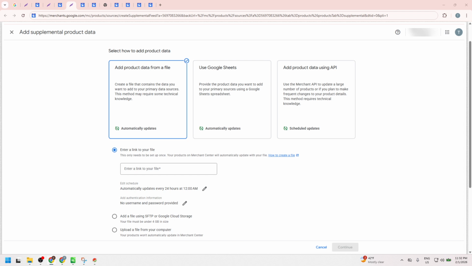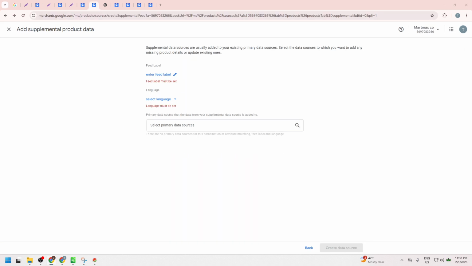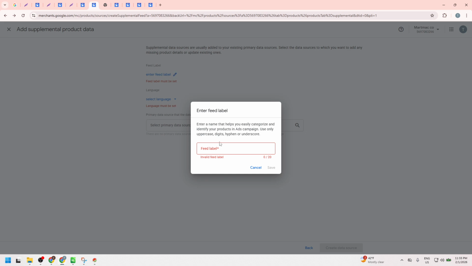During setup, you must specify which primary feed or feeds this supplemental data should affect. This is essential because supplemental data only applies to products that already exist in the selected primary feed and share the same product IDs. Select the primary data source or sources, then choose the appropriate feed label and language to match the products you're targeting. Consistency here helps avoid conflicts and ensures your updates map correctly.